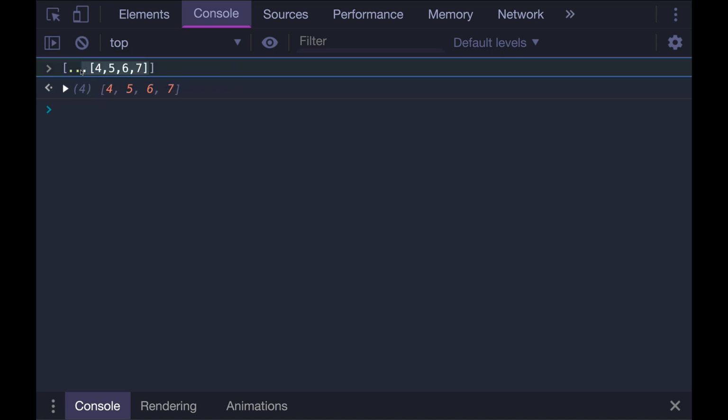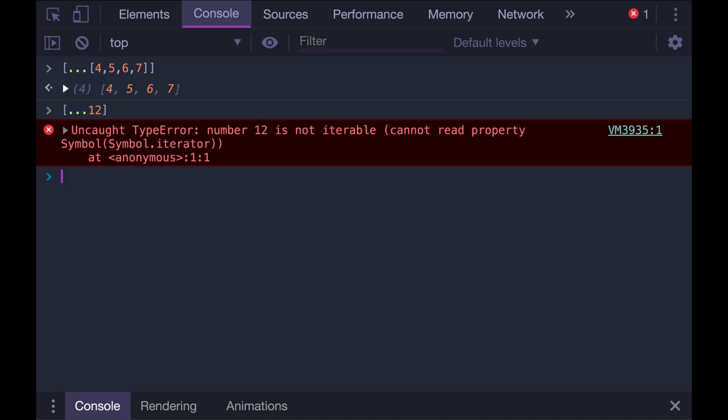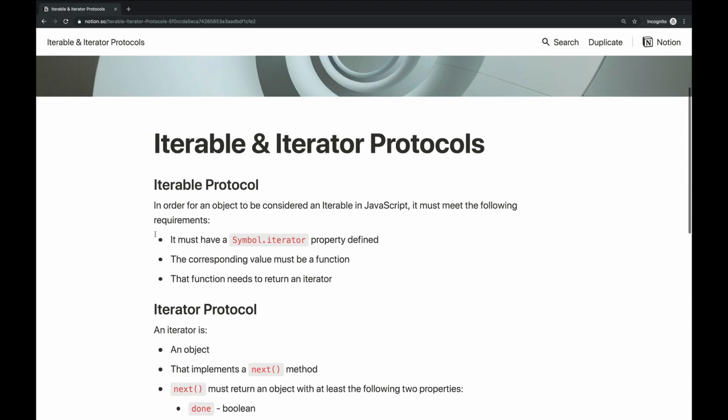So obviously arrays are iterable in JavaScript. We can do that, there's no problem. But why can I not do this? Spread of 12. I get an error, number 12 is not iterable. So how does JavaScript know that something is iterable or not? What makes something actually an iterable? Well, there's something called the Iterable protocol. There's also the Iterator protocol, which we'll come back to.